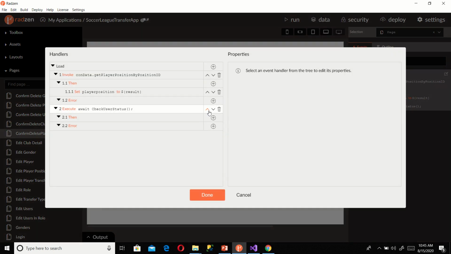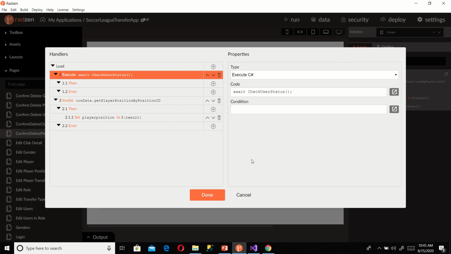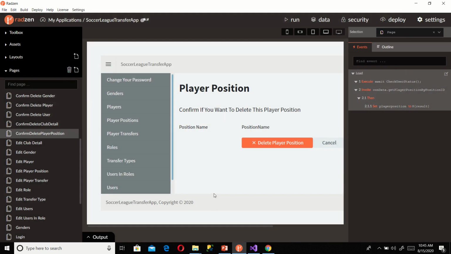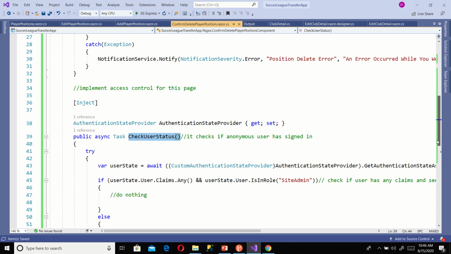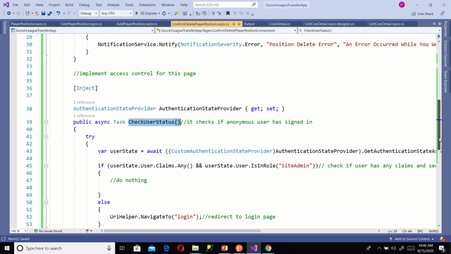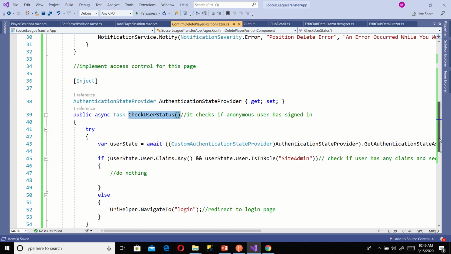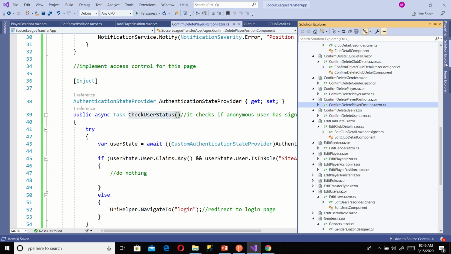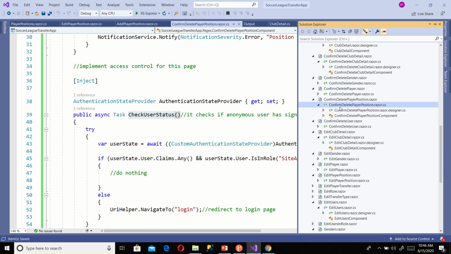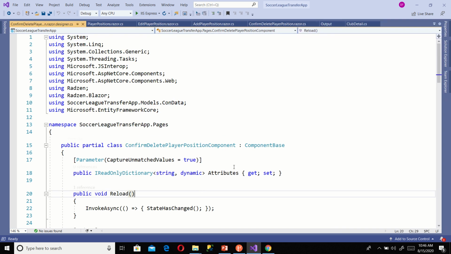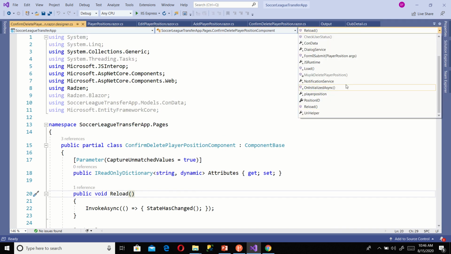I'm going to promote await check user status to the top of the pile. I click done again. Then I'm going to go to Solution Explorer, still expand confirm delete player position.razor.cs, and open the designer code. Now I will look for the load event.